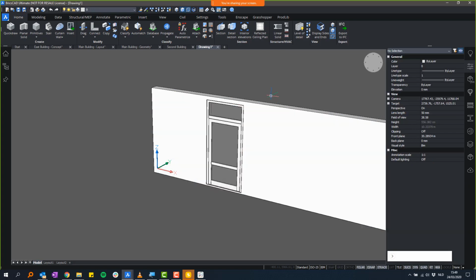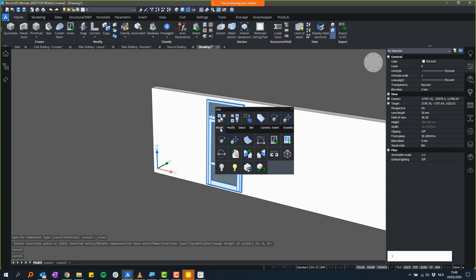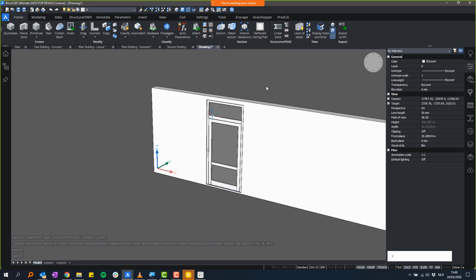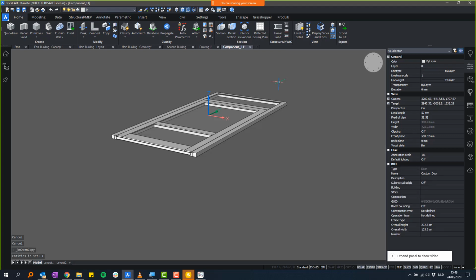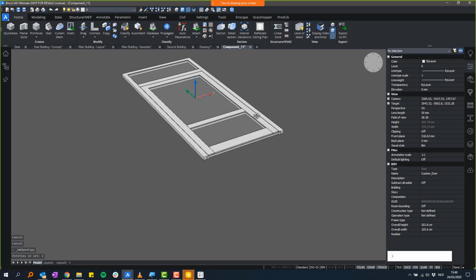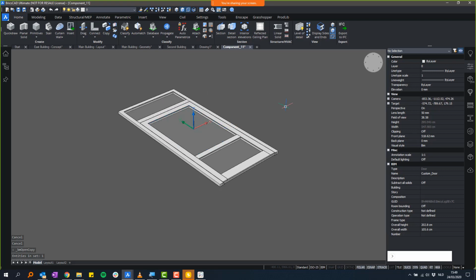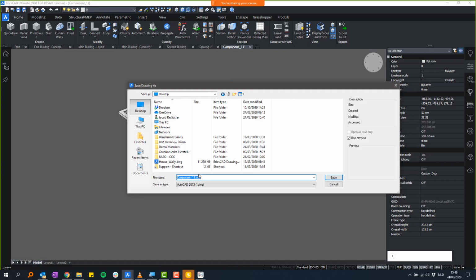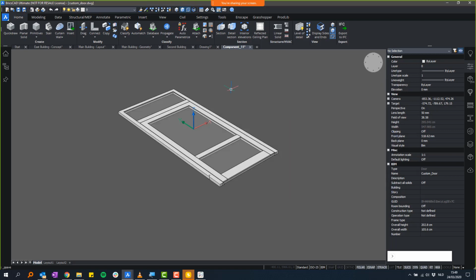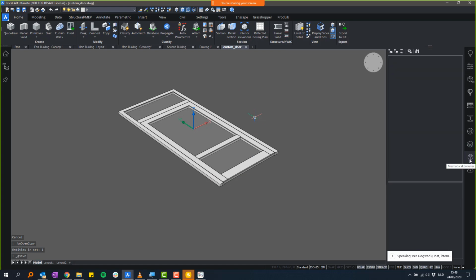However, this is actually quite cool. It's quite easy to turn this into geometrically constrained objects ourselves. So let's say I just created a copy of this door. I'm going to save it as a custom door. Now it's turned into a DWG. And I can make this actually parametric.